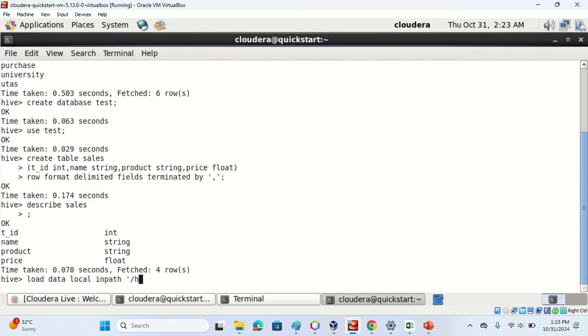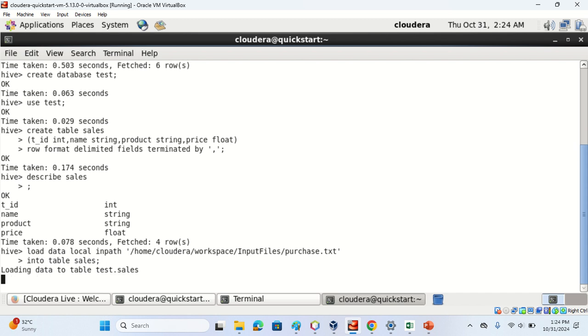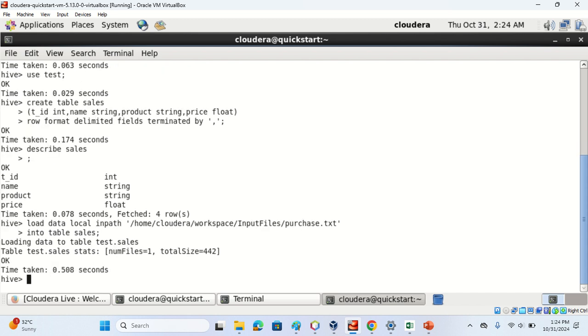So I'll give /home/Cloudera/workspace/input files/purchase.txt. So you will be very careful when you give the path. If the path is wrong, then you cannot insert the data. Okay, into table sales. Yes, now the data is loaded.